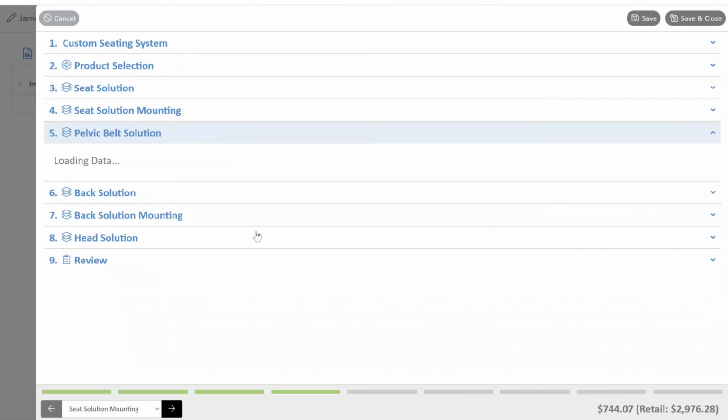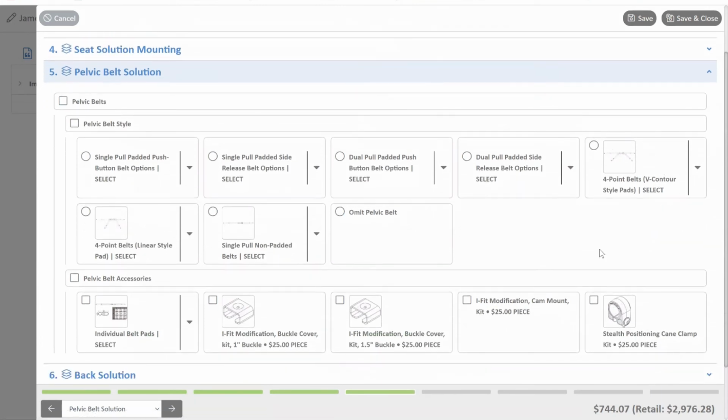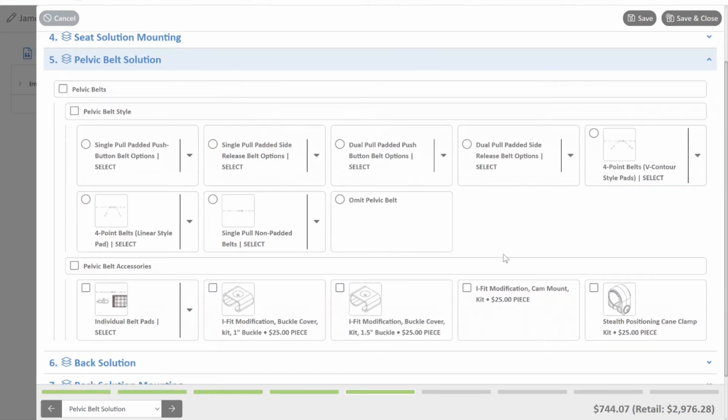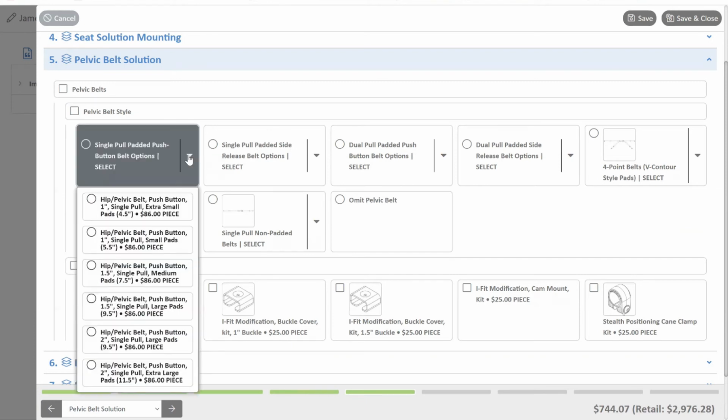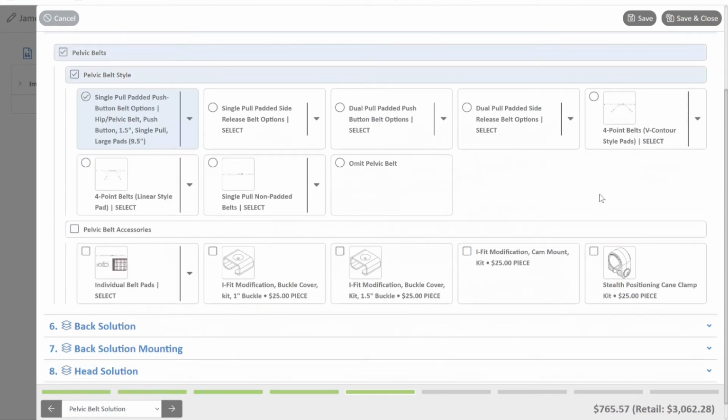I'm going to cycle on to the next item, which is a pelvic belt. So perfect. We did want a pelvic belt. Let's say, and you can see we've put our most common options on here, 2-point, full point. I'm going to say we want, just going to say single point, large, great, that's done. We could also get this stealth positioning cane clamp.